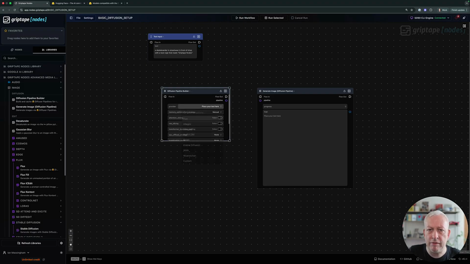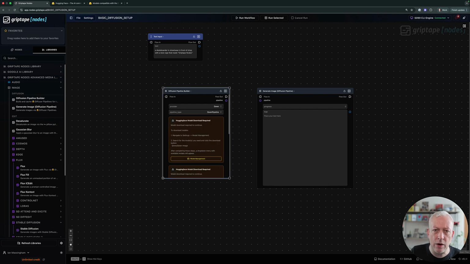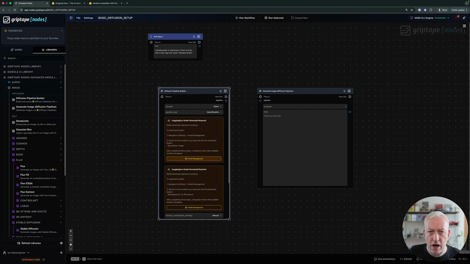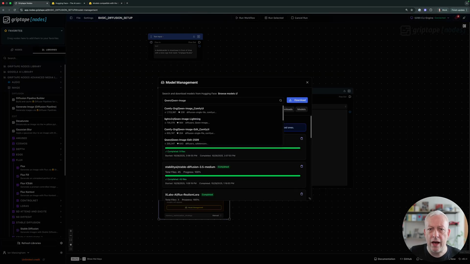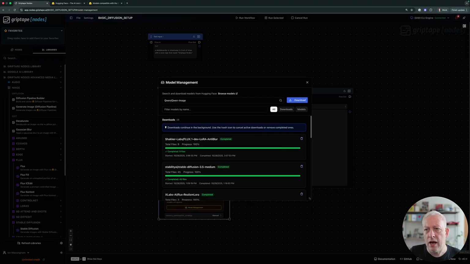What you need to do here is select the provider that you want to use. And if you select a provider for which you do not currently have models downloaded, you'll see this in the node informing that you need to use the model management interface in order to grab the necessary models for this particular provider. So we'll click on that, and that would take us off to the model management interface, pre-populated with the particular model. I would hit download for the appropriate model that I wanted to use. So Qwen Image, for example, here. Hit download, and that would pull the model down onto my local machine.